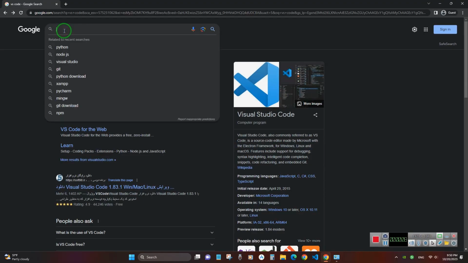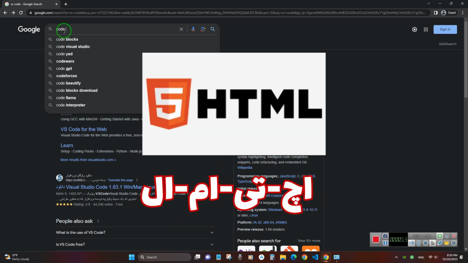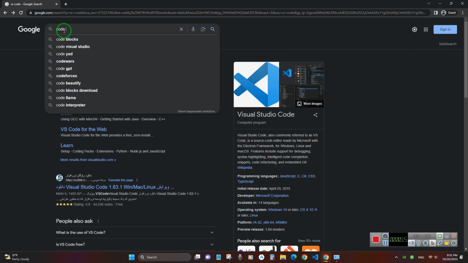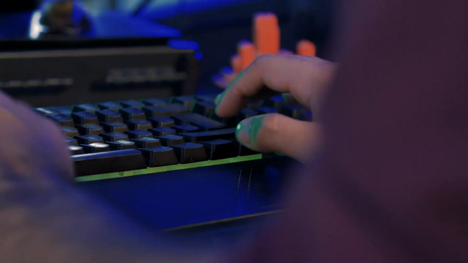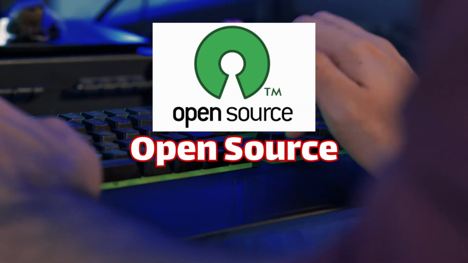VS Code is actually a program for editing programming code written in different languages such as Java, Python, C, C#, JavaScript, and even HTML, etc. and completely compatible with those languages. Even by installing the relevant plugins, it can execute those codes. This coding environment is free, light, very small, and open source, developed by Microsoft.